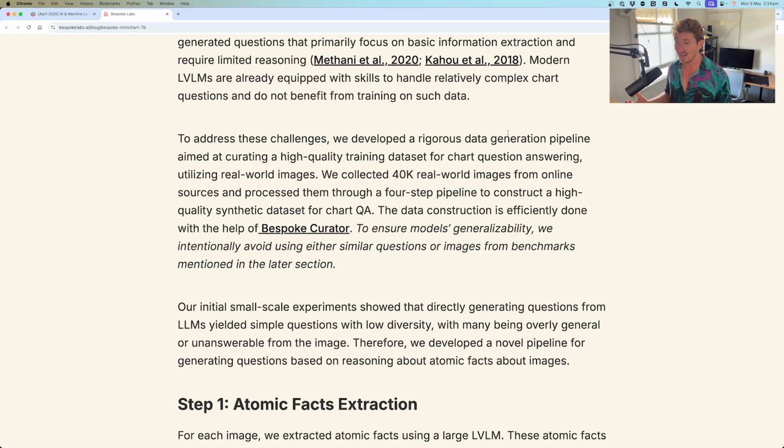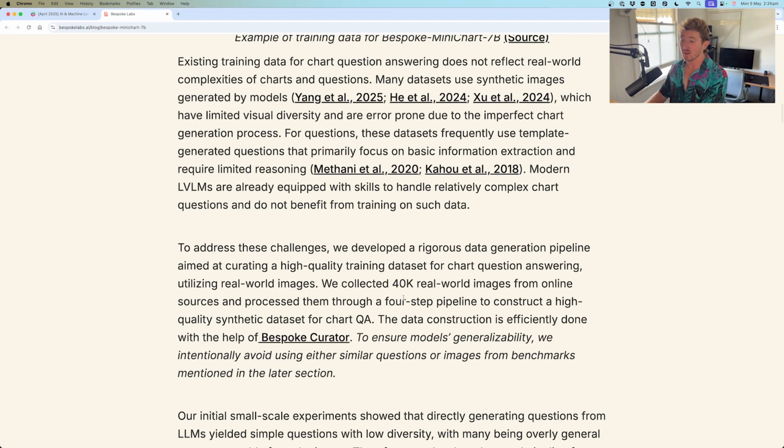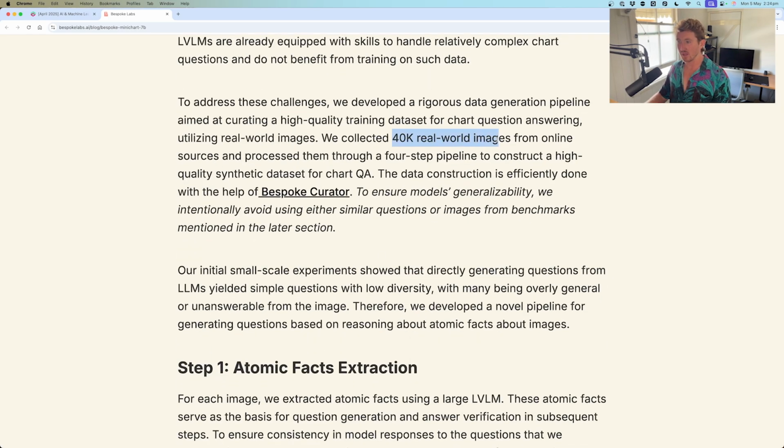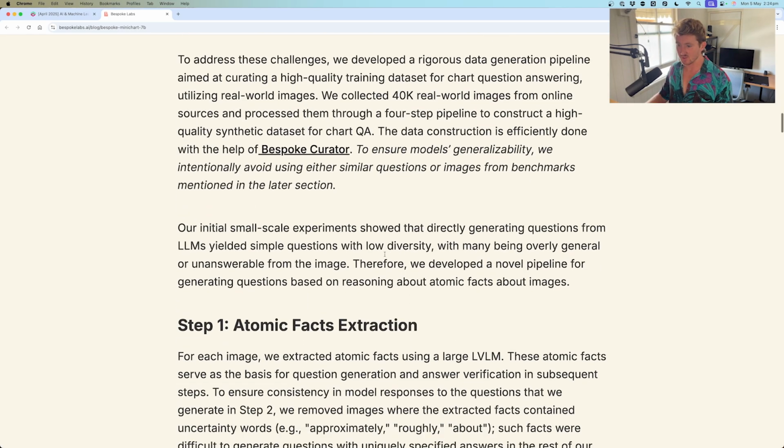And by synthetic data, I mean you don't even really need real data. They collected 40K real-world images from online sources. I would definitely start with real-world data if you can for synthetic data. But you could almost write an algorithm to generate charts like this with automatic ground truthing. But they started with 40K real-world images from online sources.